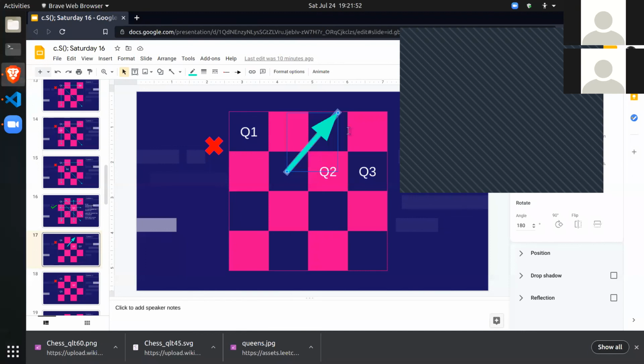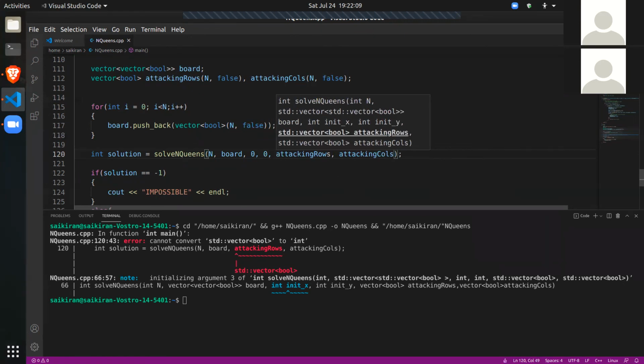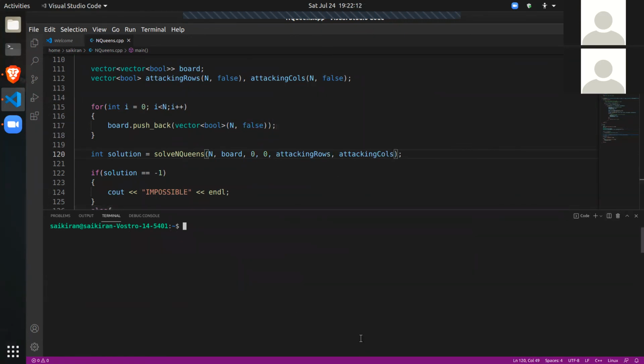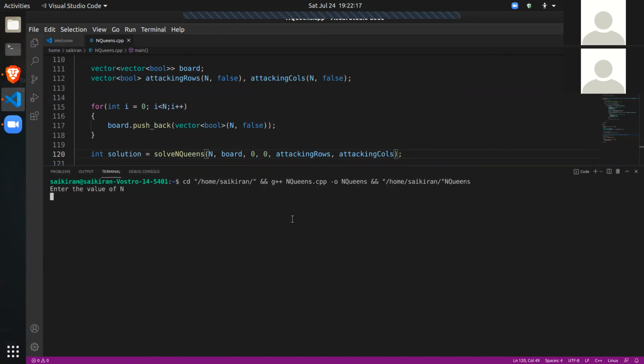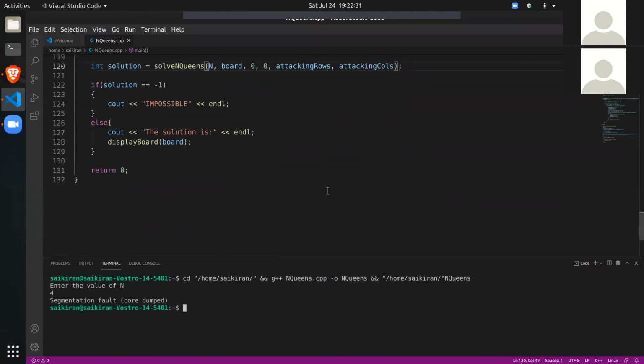Put it in the chat, guys. Like, where is q1 here? The first queen. Where is it starting from? Exactly, 0, 0. So we start our search from 0, 0 with n queens. So 0, 0. Okay. So let me clear the terminal once. Enter the value of n. So let's take 4, just to match it with this example. Nice. Segmentation fault. Why is this?